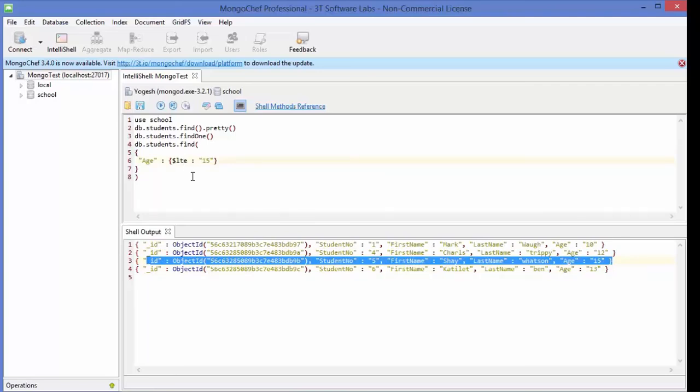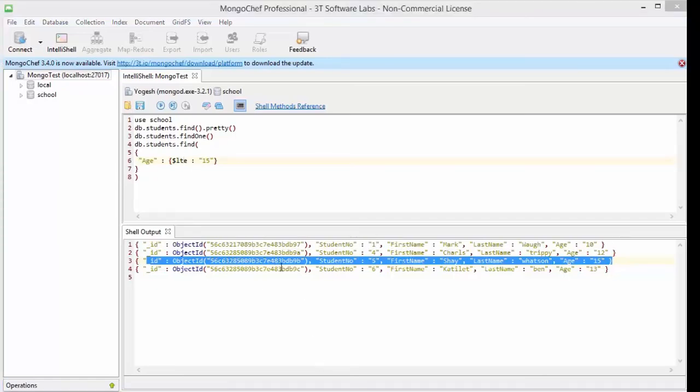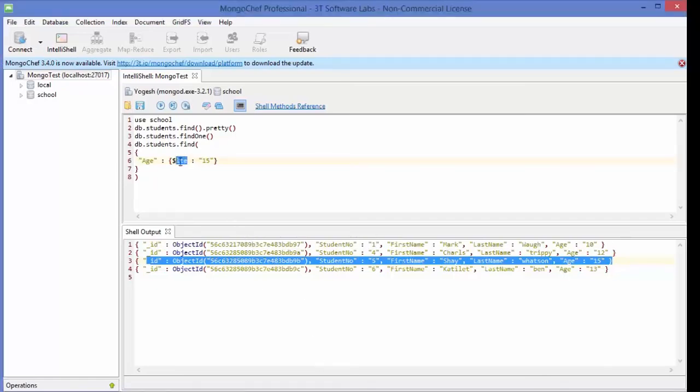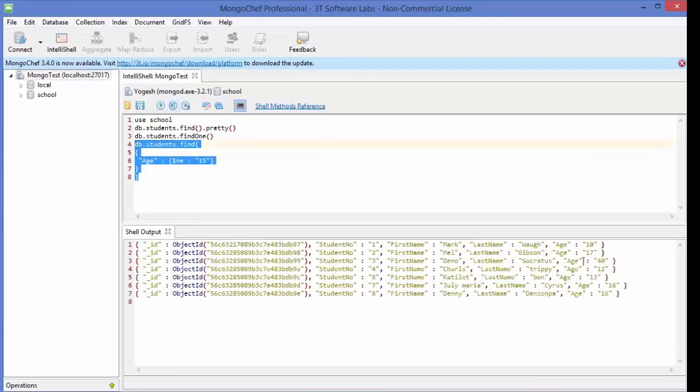Okay, now there is one last command, which is called not equal to, and for that you just need to write NE here. So NE stands for not equals. It will give the data for all the students whose age is not equal to 15. Just execute this command, and it gives all the ages except 15.